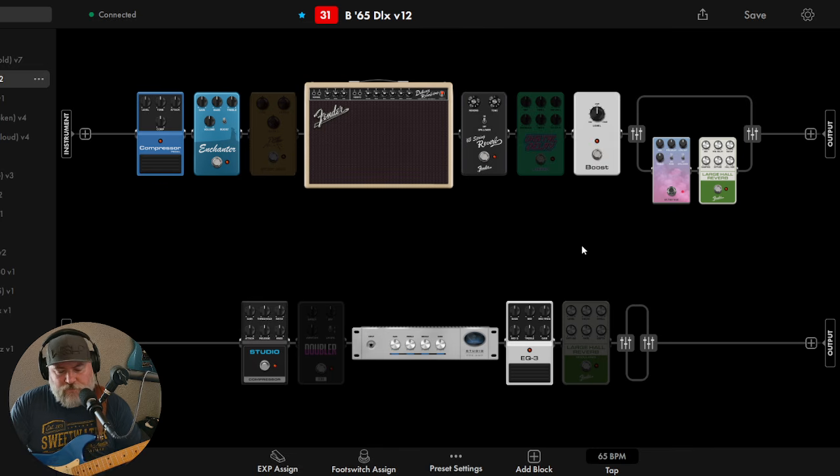Now, this is my Blonde 65 Deluxe preset version 12. It's in the cloud, so if you're a Tone Master Pro user and have access to the cloud, download it, check it out, see what you like, remove what you don't like, change it up, make it work for you.